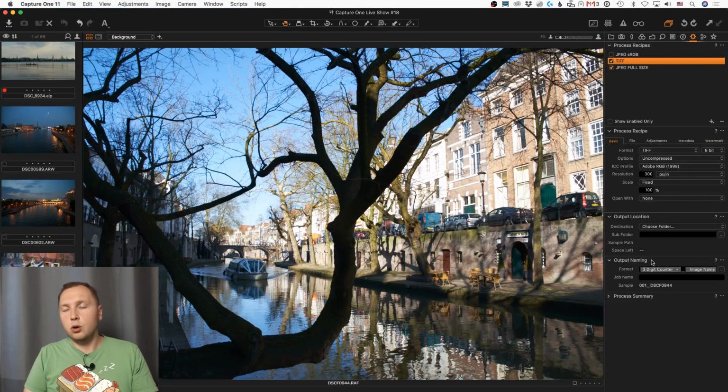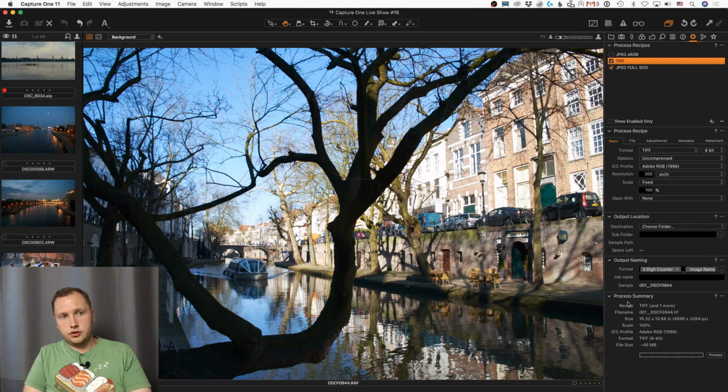Output naming also works with all the recipes. With output naming, you're just setting the principles of naming for all the files you are exporting. And process summary is just the information about each selected recipe, but just information and the process button and nothing more. Okay, now as we see the concept, let's talk a little bit about the settings you need to know.